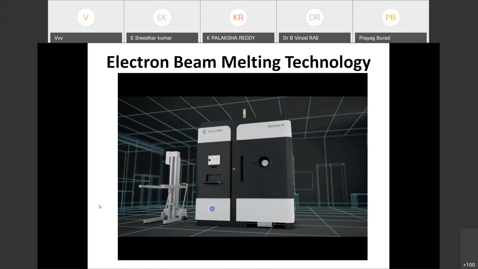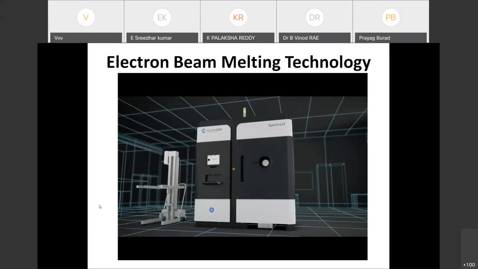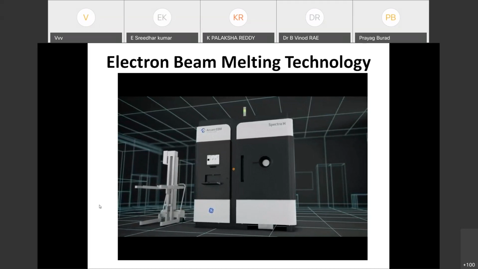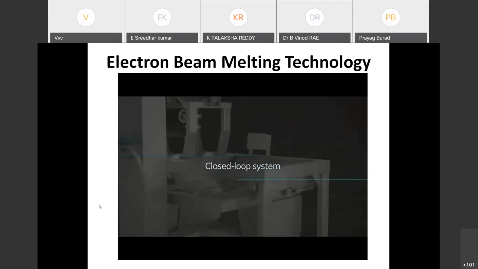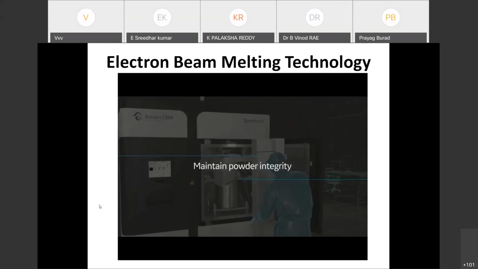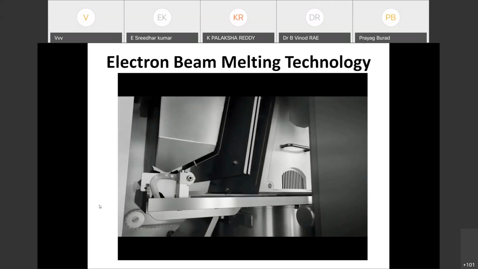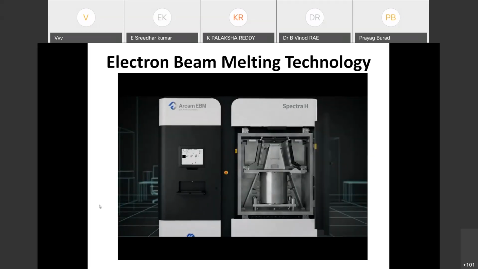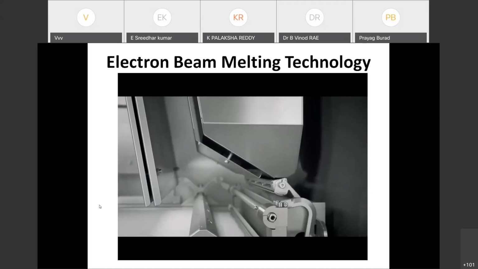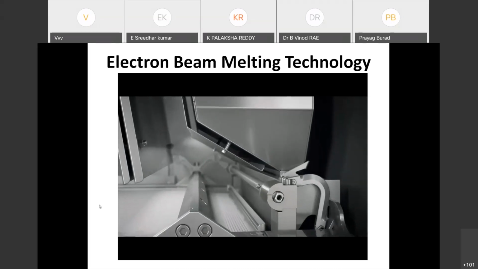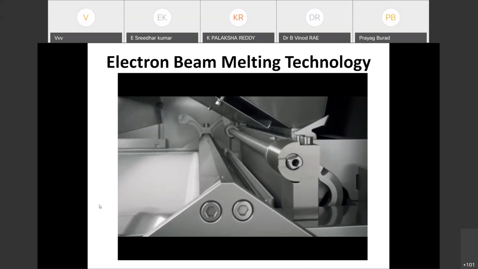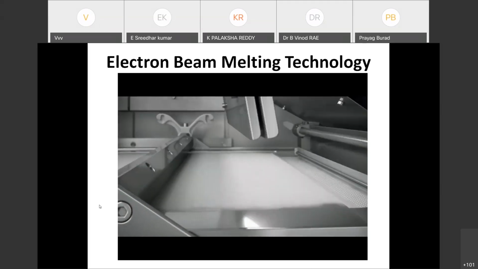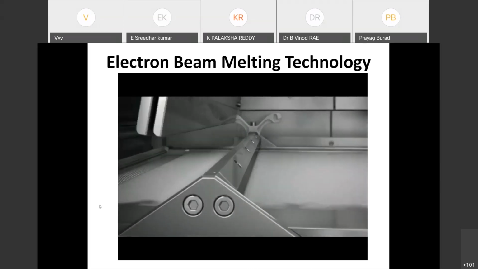So it's an electron beam based one. The model is called Spectra H, a very big machine. As I told you in the morning, this machine has a lot of advantages. One is that the whole build process happens in vacuum. I will just play the video once again, so that possibilities for contamination can be completely eliminated.